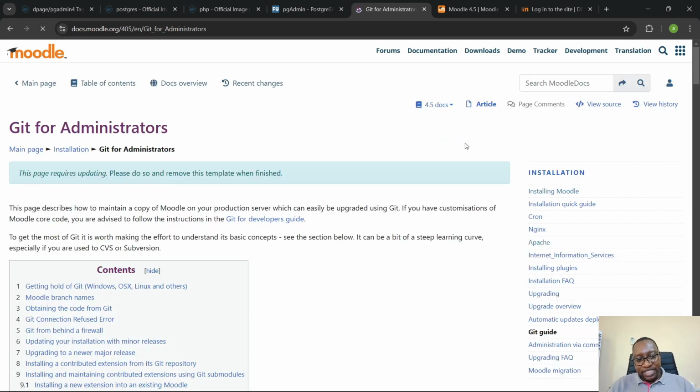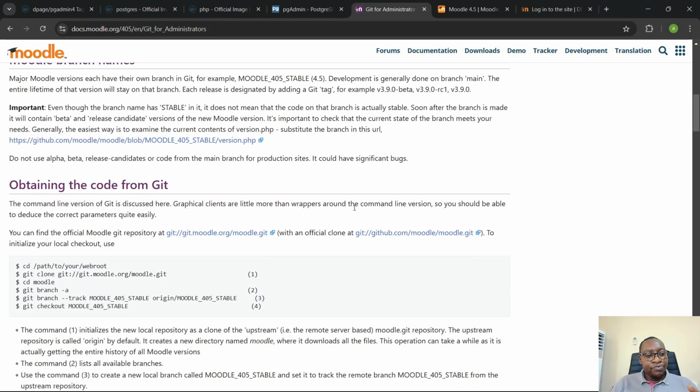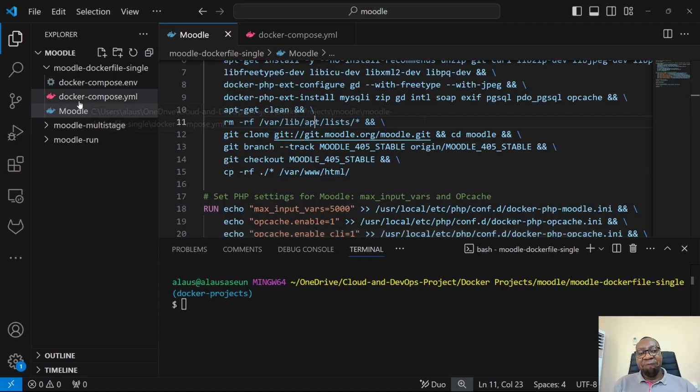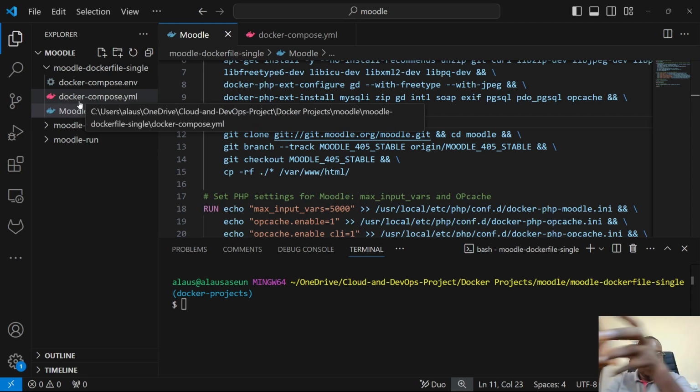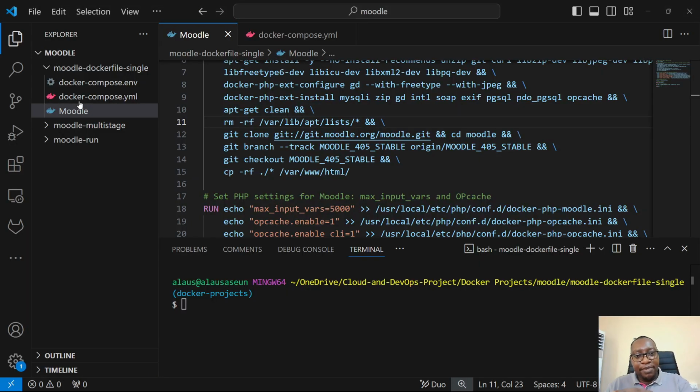If I click on obtain via Git, I'm going to see some instructions. If you scroll down, it says obtaining the code from Git. If you look at my Visual Studio Code, I don't have any folder here called Moodle LMS that I'm copying into my Dockerfile. Since I can install this application using Git, why not just put everything inside the Dockerfile instead of downloading the folder and then copying its content? I can execute everything within the Dockerfile itself, and that is exactly the approach I'm taking here.